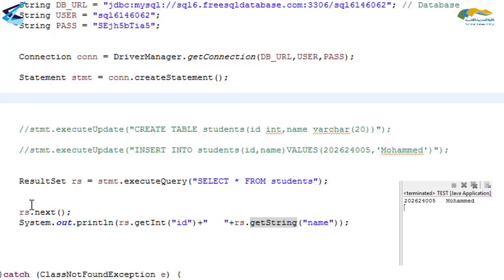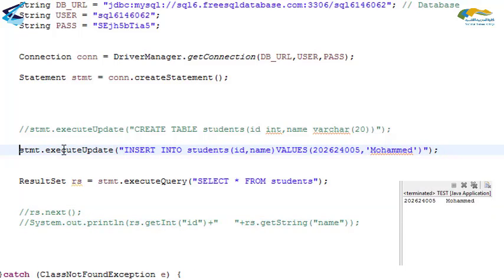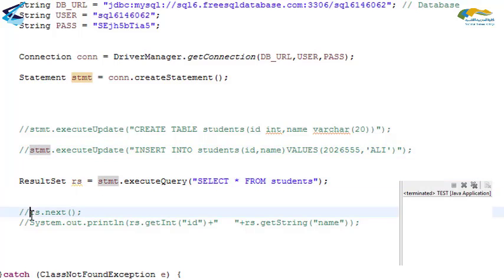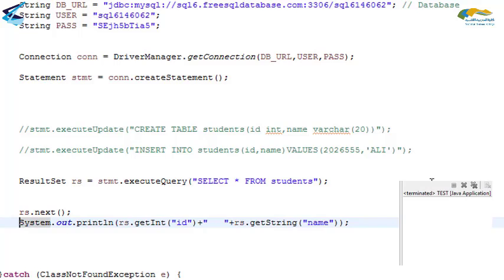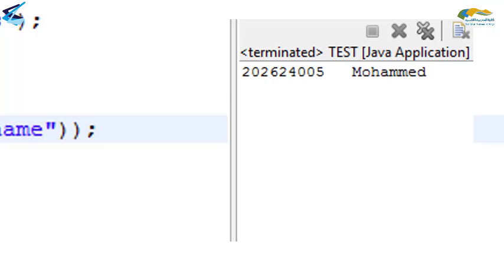I will add new data. Now I will add new data. Write the name Ali, for example. I will run the program. Now I added this ID and the name Ali. But now I want to print the result. Use select. What is the result? The result is this and Muhammad.